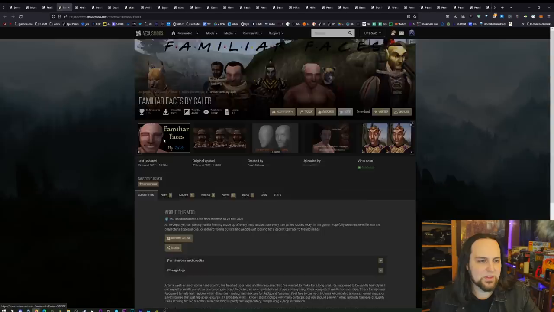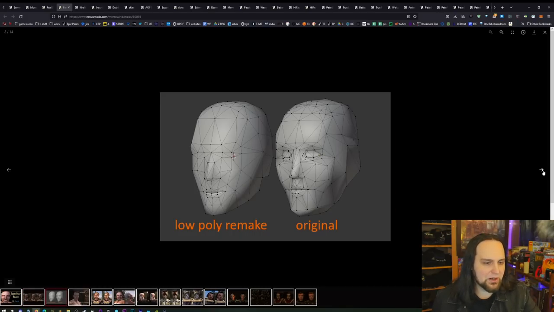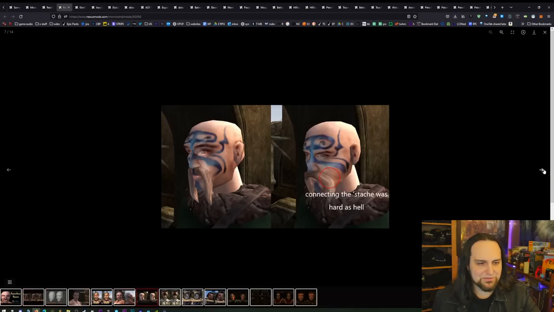Familiar Faces goes into some of the key faces and just makes them a little better. See, there's vanilla, Facelift, and Familiar Faces. You can install all of them in this order, and then Familiar Faces takes over many of the key characters and just makes them a little bit better. Still, these faces are pretty ridiculous.